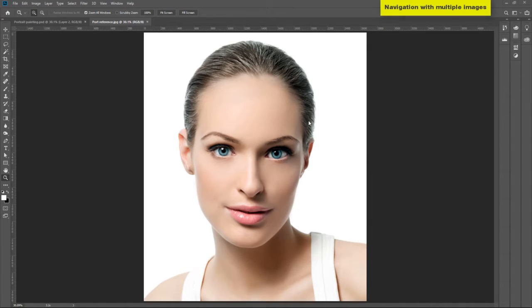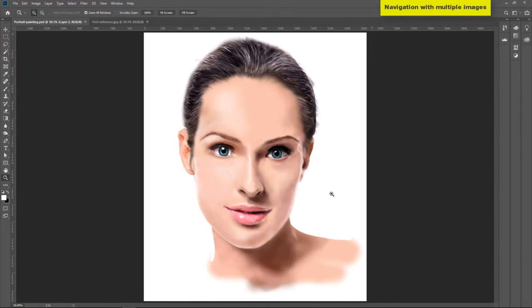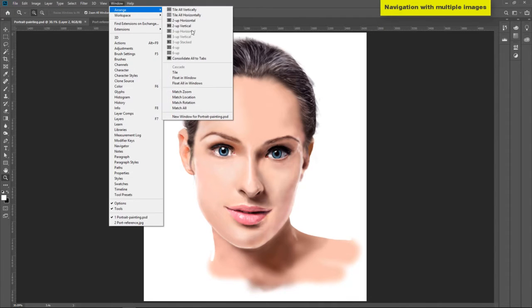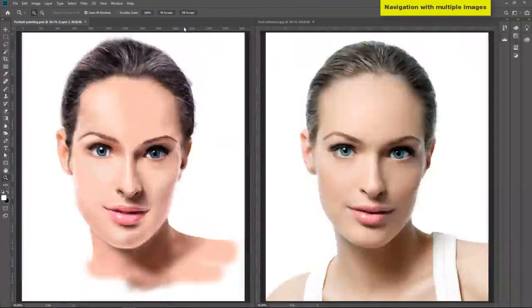One is the stock image of a beautiful portrait of a woman, and one is the painting I have created with the help of that portrait, or I literally copied it with my Wacom Bamboo tablet. And to do that, it is very important to see both of them in the same size on the window. So I'll go to Window and say Arrange, and I'll say 2-up Vertical, and now I see them together so that I can take the reference from one window and paint in the other window.